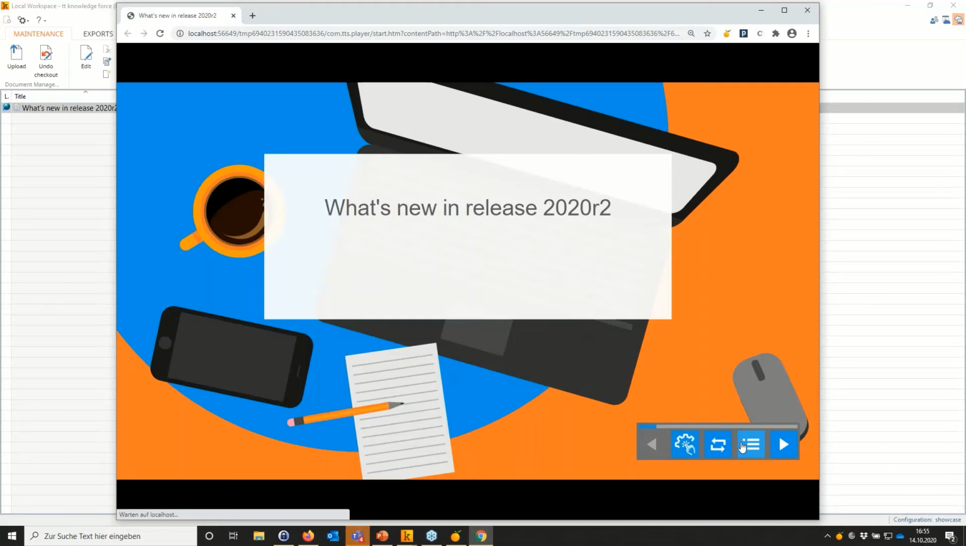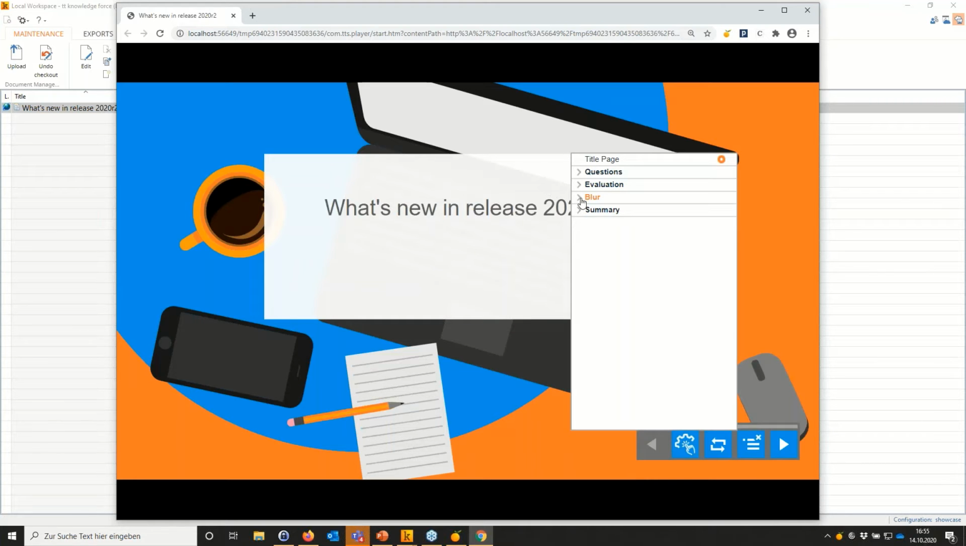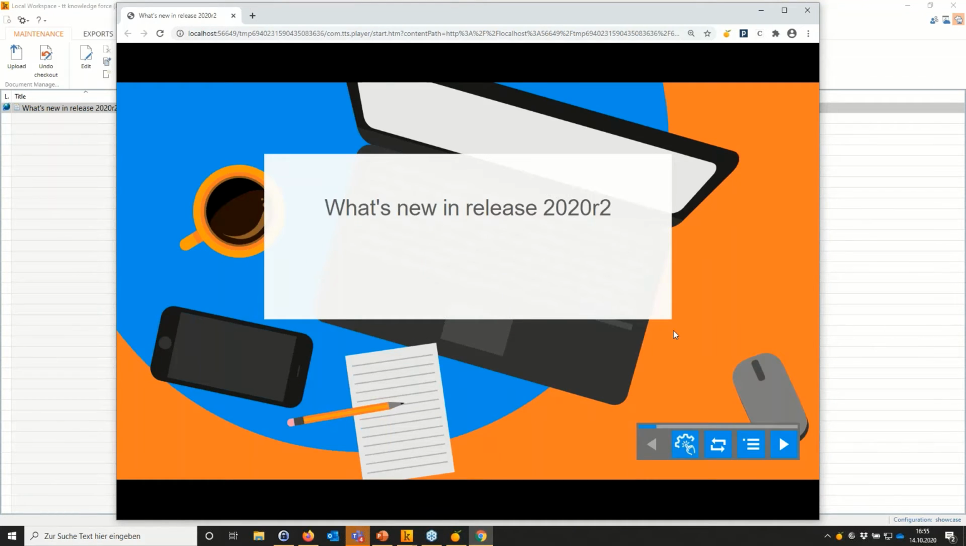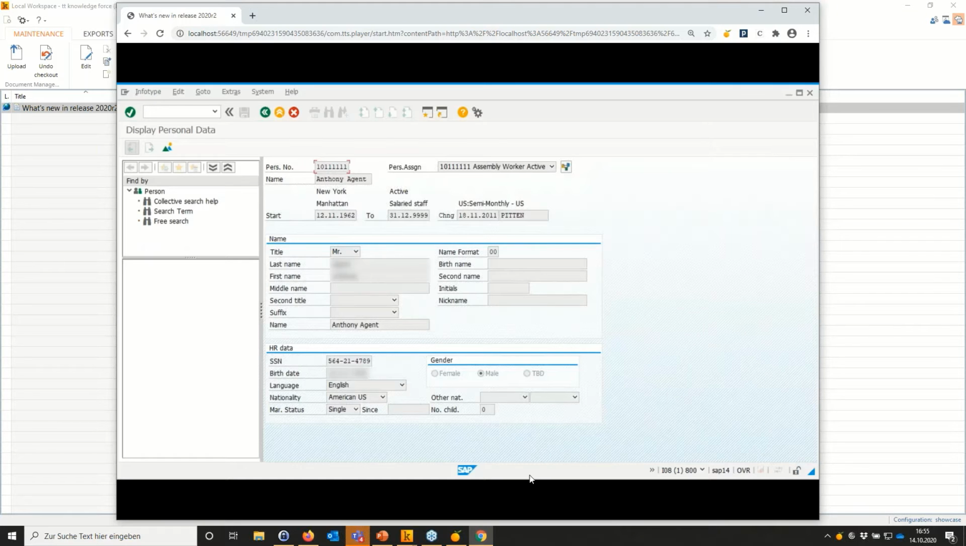Whoops, there it is. I directly jump to the blurred steps. And so this is how it now looks within the exported e-learning. So you can see that it's really blurred quite massively, so that you can't see any information shining through.